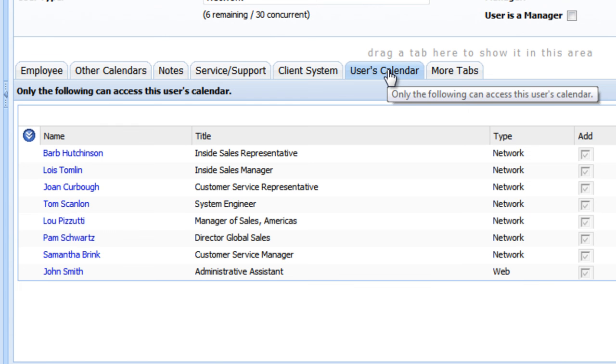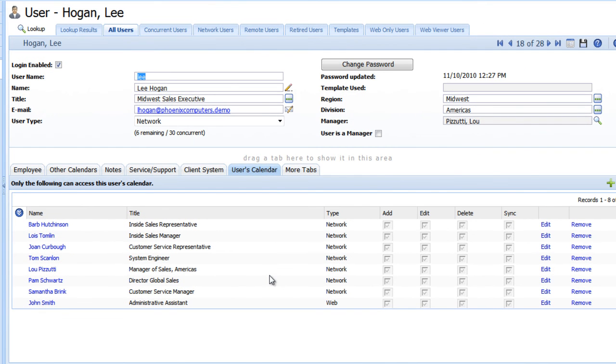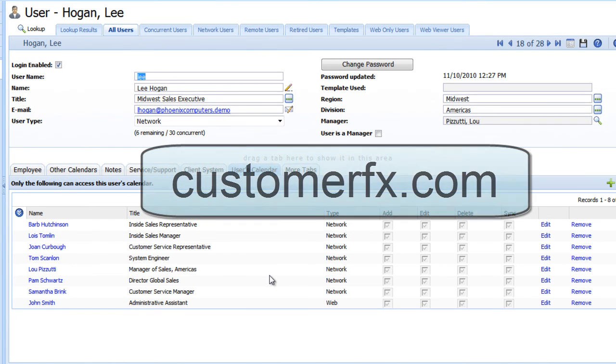Next is users' calendars, and it's here that we can control whose calendar items Lee can see on his calendar and also which users can see Lee's calendar items. So that's an overview of the users tab that's available in the Sage SalesLogix web client for administrating users.